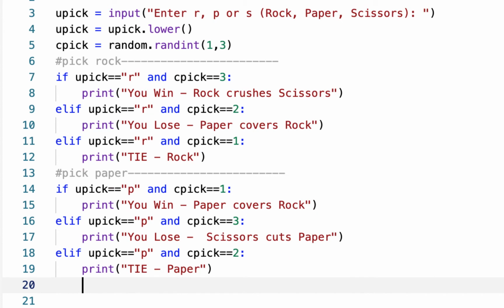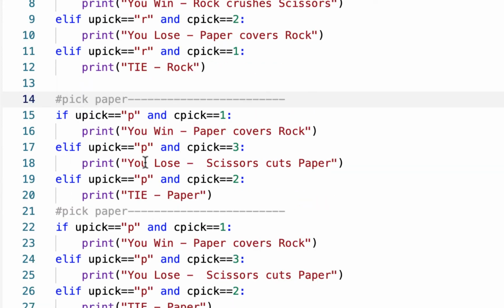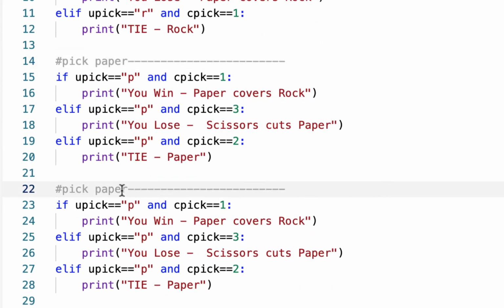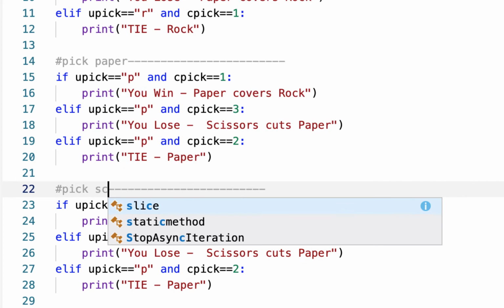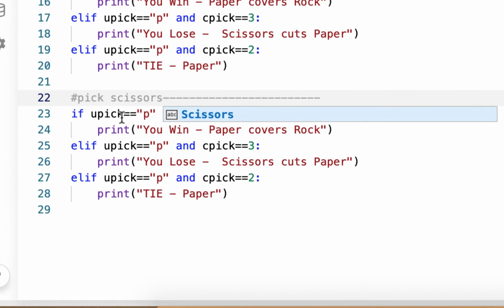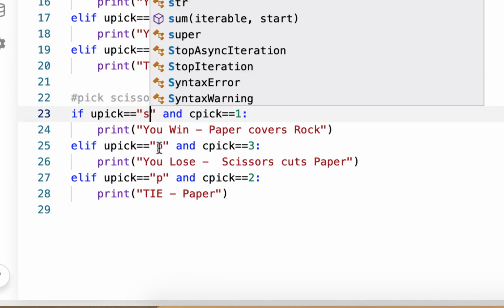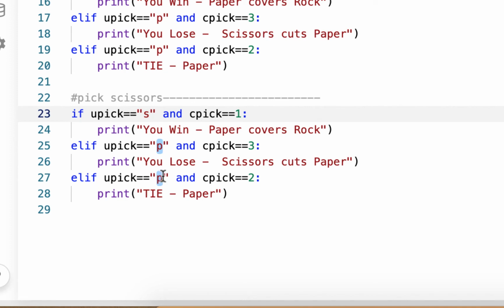And we'll do the scissors. And again, take your time with this. If you need to put an extra line in here or something just to break these up, do that. So this is picking scissors. So this is when we're picking scissors. We're picking scissors here, and that means we're picking S. And then I'll command click on here and on that one, and I'll change them both to S. So if we're picking S, so if you pick S, you pick S, you pick S.